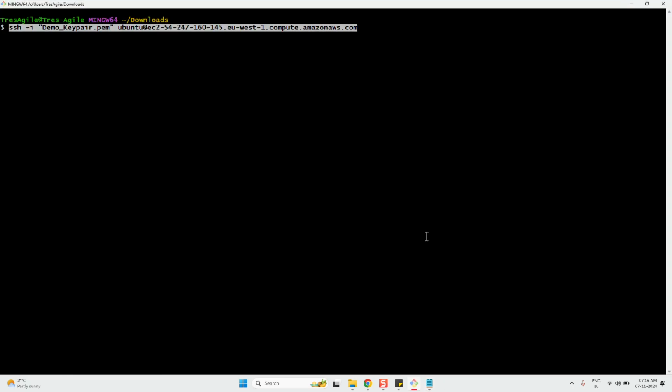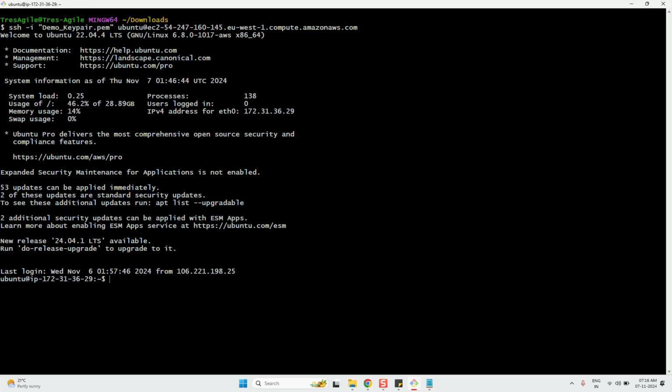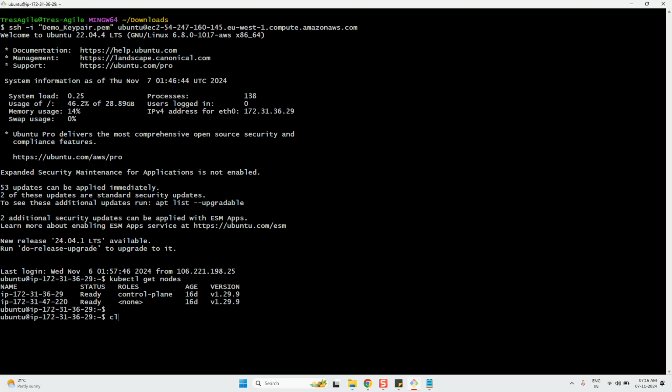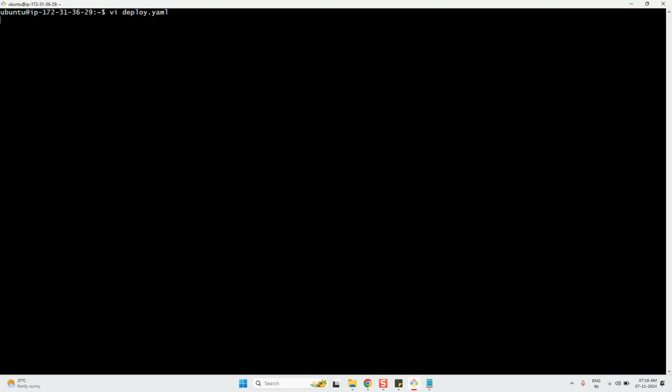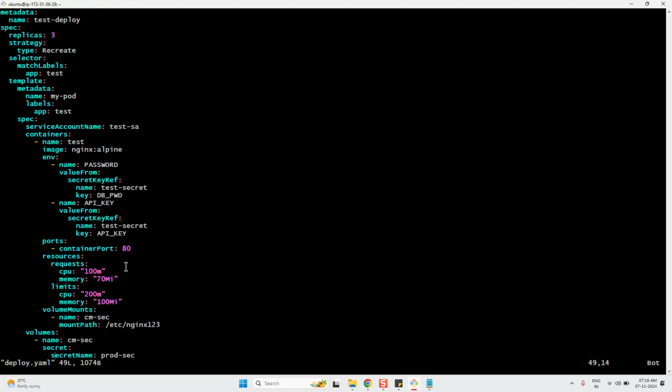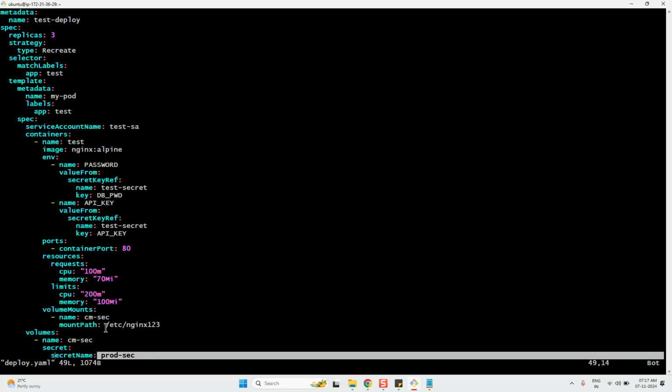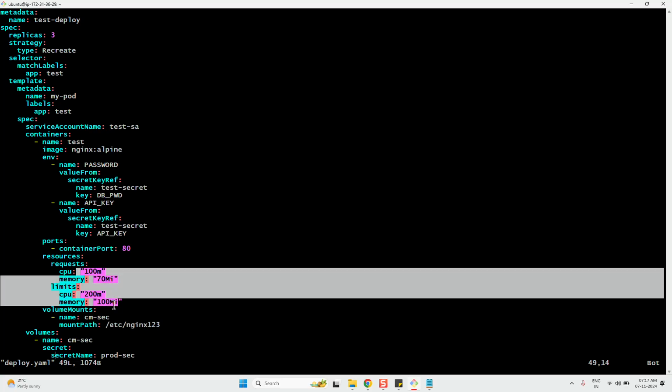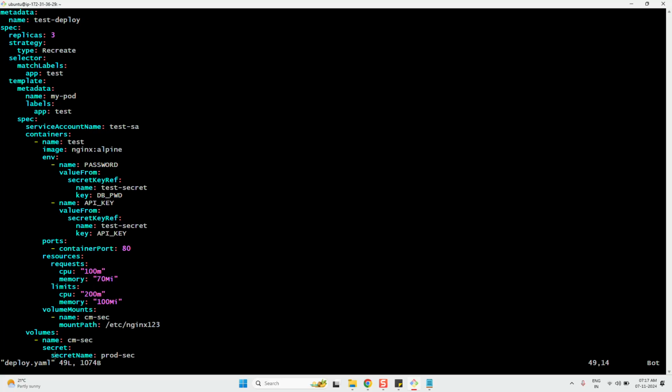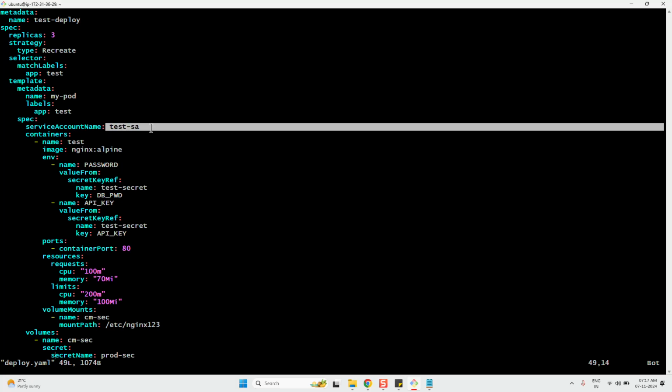Let me log into the node. Okay. Yeah, all good. This is the manifest file. Let's say I want to pass this image name as a variable, or this secret name as a variable, or this mount path as a variable, or these values also as variables in the deployment file, or the service account also as a variable. Can we do that? Yes, we can do that, but it's difficult.